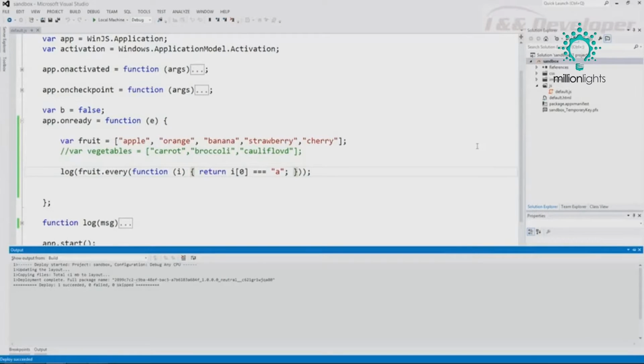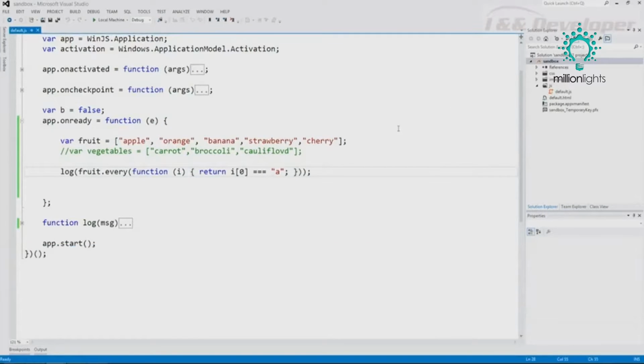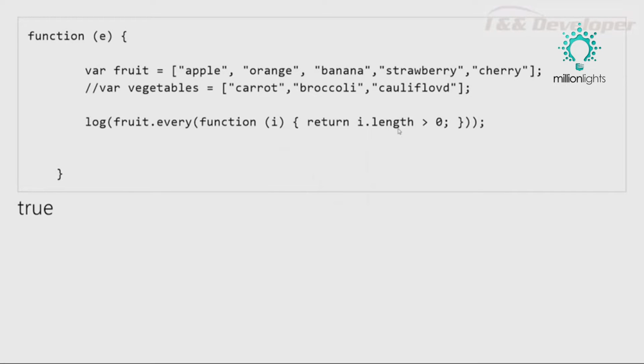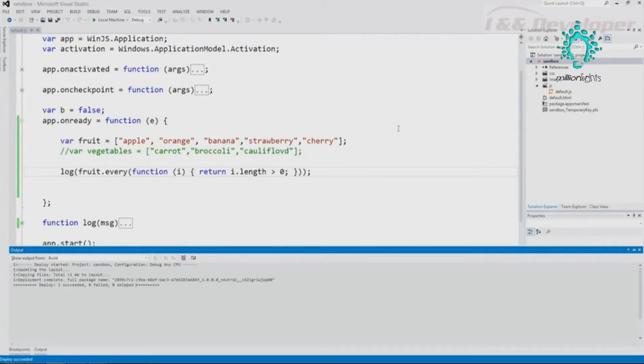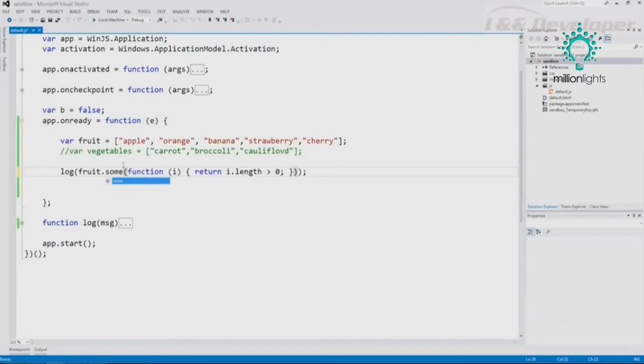Now, I could say, does every one of these items, not begins with A, but does every one of these items have a length that is greater than 0? If every one of them has a length that is greater than 0, then I'll get a true. And the every is equivalent to the all in C#. And if you're familiar with the any in C#, you're going to recognize the functionality behind some.